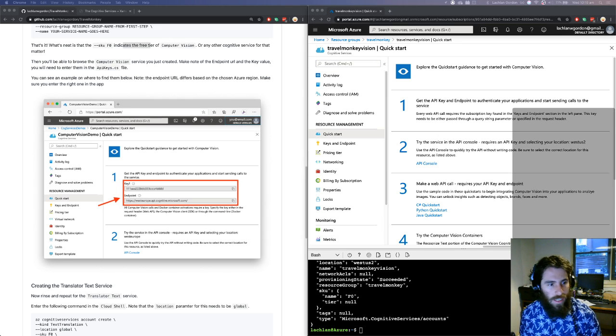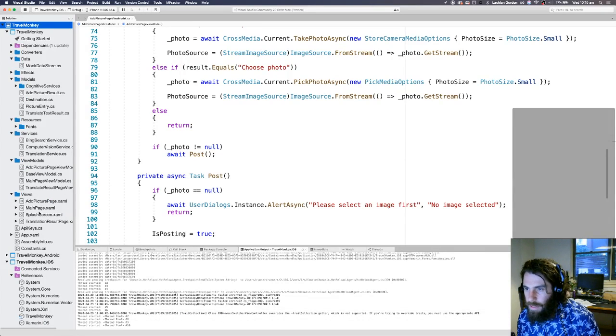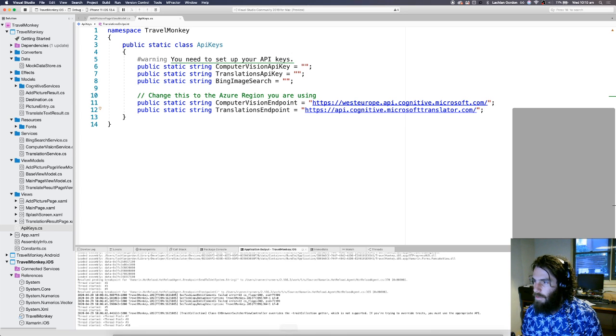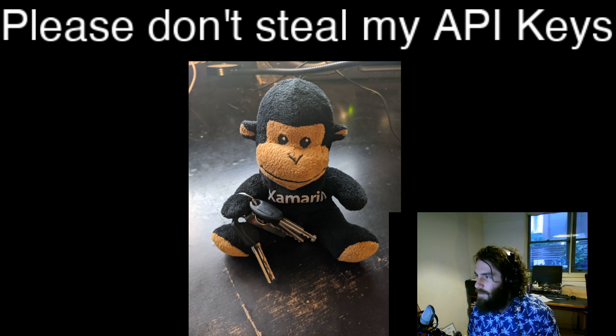And I'm gonna hide my screen just a moment while I get that key and endpoint out. Actually, where are we putting them? In Visual Studio, we've got this API keys class. I'm going to need to put 3 different API keys, and I might need to change these URLs. So, there we go. Keep my Azure secret. Although this is a free tier anyway, so you wouldn't be able to do too much damage.